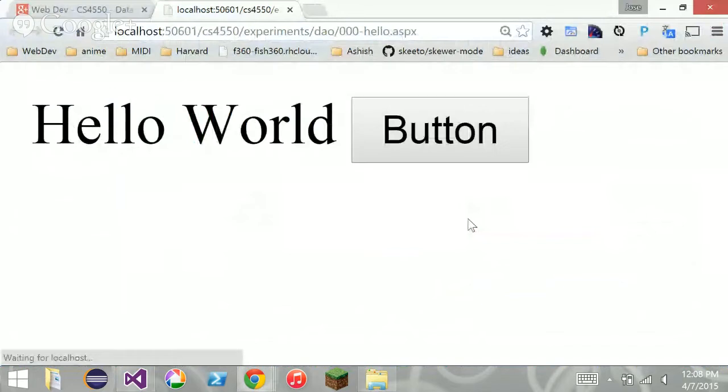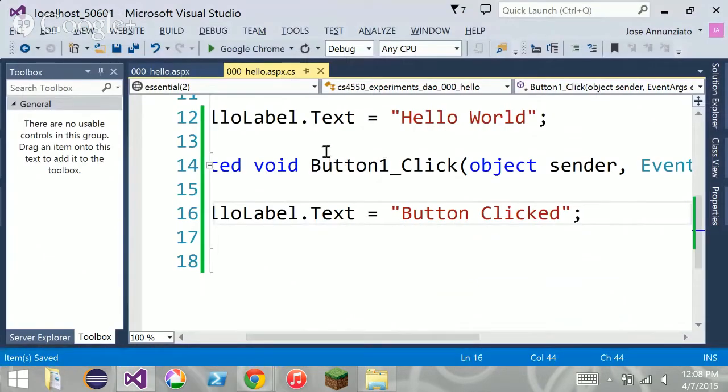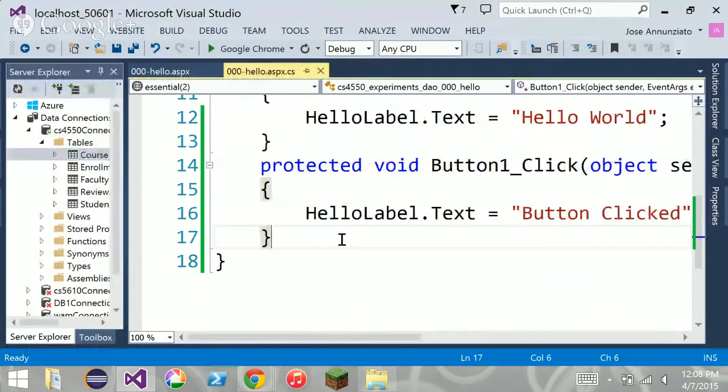So if I refresh, there's my button. If I click on it, it can access everything else. So very similar to what we had last week. We were doing everything on the page; I just separated this. Okay, let's keep going.